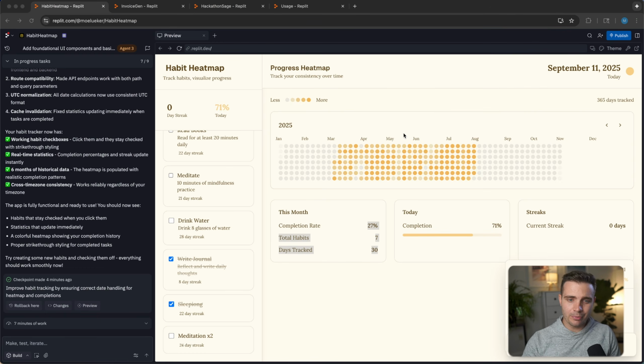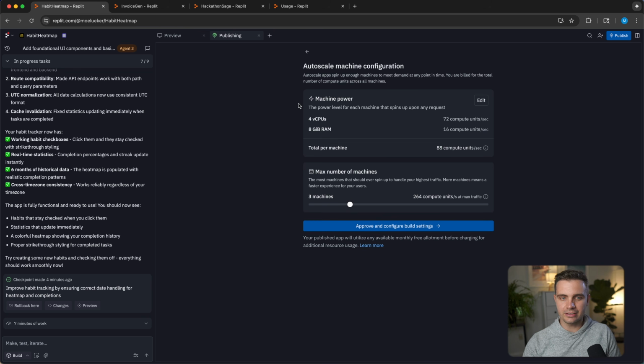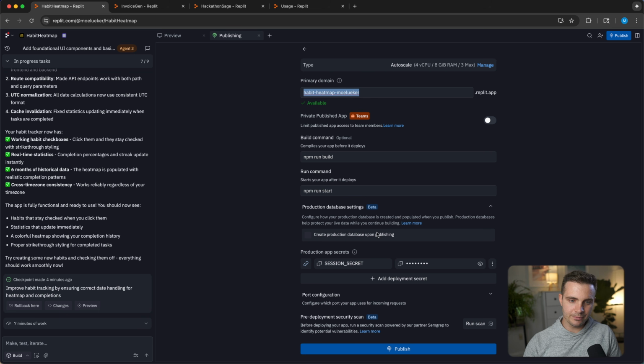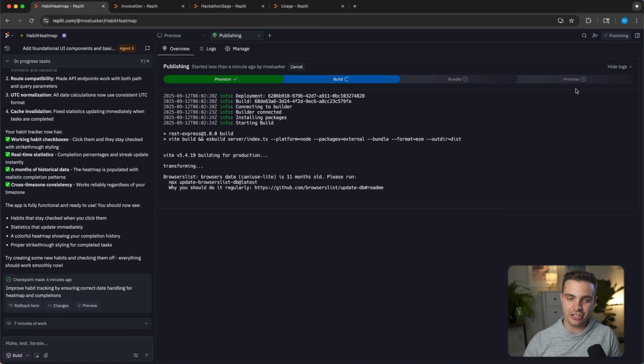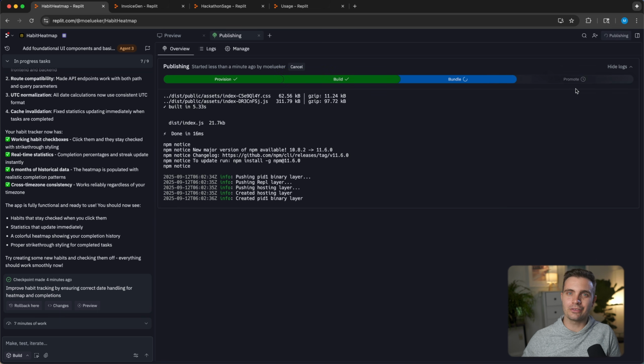Anyways, if you wanted to publish this and deploy it to the web, you just need to click on this publish button right here. It tells you here what kind of machine power you need and approve and configure the build settings right here. It gives you the app name with a session secret, and we can publish it right away. It now goes through the provision, the build, bundling, and then promoting it. And once it's promoted, I can share this app with you guys.